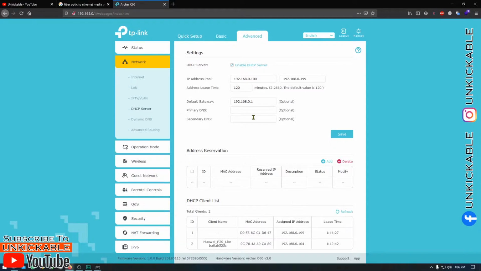And make sure that if you are unable to connect to your internet without having any manual entry, then there is a possibility that your DHCP server is disabled and you need to enable it by yourself.